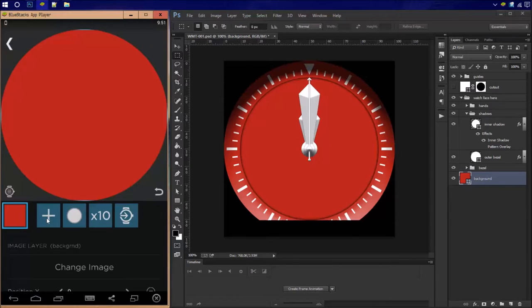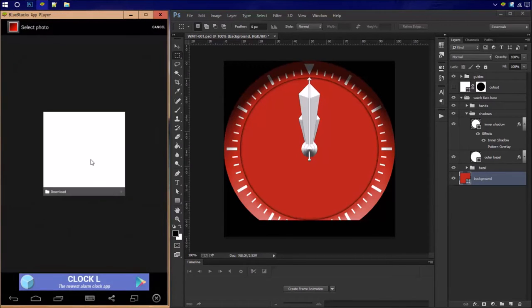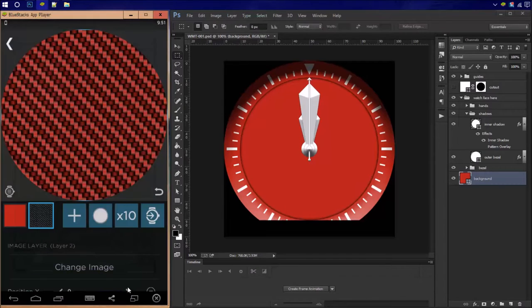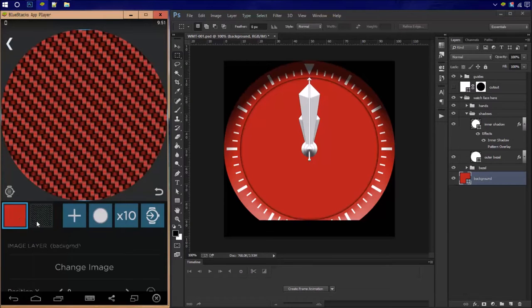So now we'll move on to adding the next part of the background, which is that carbon fiber pattern that I was talking about in the first video, which is this here. And you see, because this is transparent, what's nice is then no matter what we do with this background color, it will just add a nice carbon fiber color to it. So we will name this carbon, just to keep it organized.